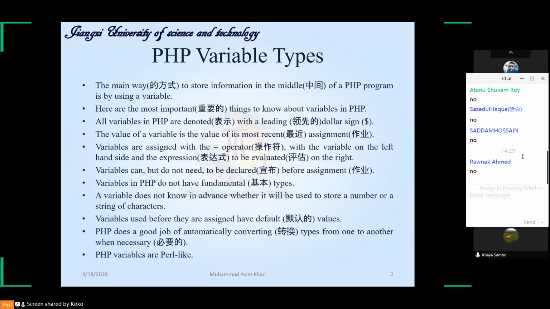PHP does a good job of automatically converting types. In C language, when you convert the type, you need a special function to convert. But here in PHP, it's automatically converted from one type to another type when necessary.